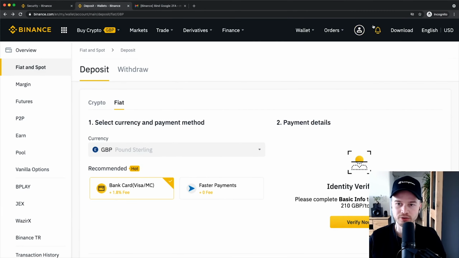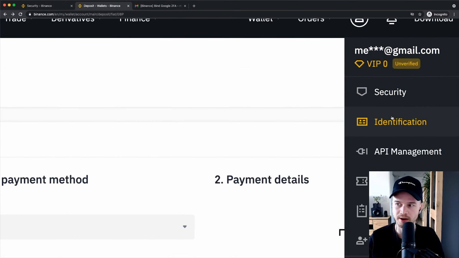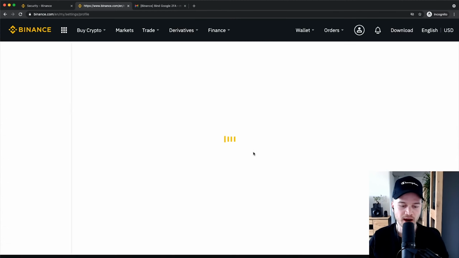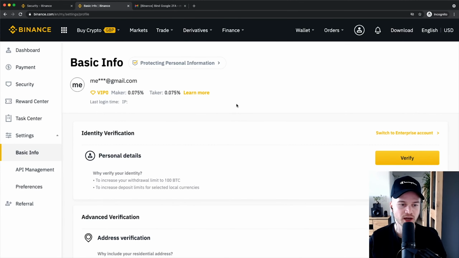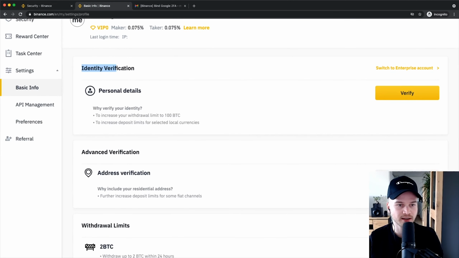So we're going to head over to the top right here, hover over the account icon, and then click on identification right here. And that will take us to this page. Now there's actually two layers of identification. The first one being the identity verification, where we just have to identify ourselves using an ID card.